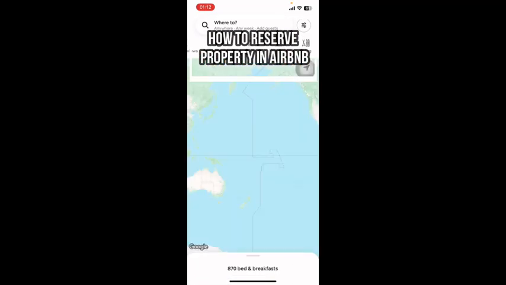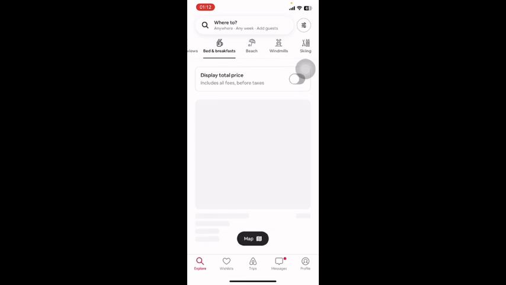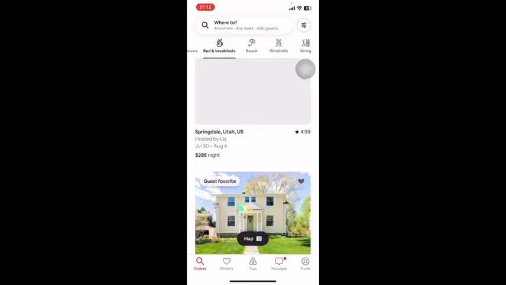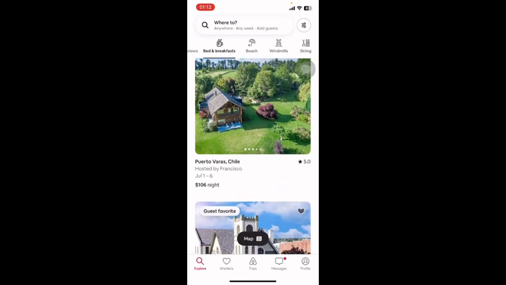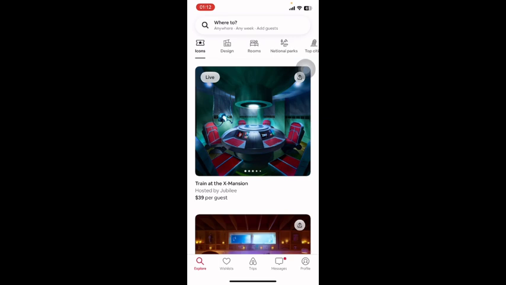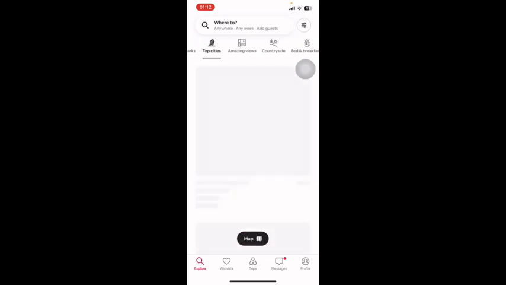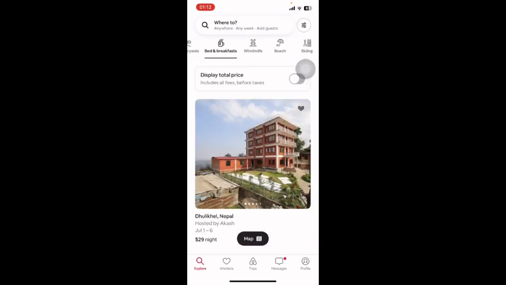On today's video I'm going to show you how to reserve a property in the Airbnb app. It's very quick and easy, so let's get started. First, open the Airbnb app on your phone. If you don't have the app yet, you can get it from the Google Play Store or the Apple App Store. Once you do that, sign in to your Airbnb account.